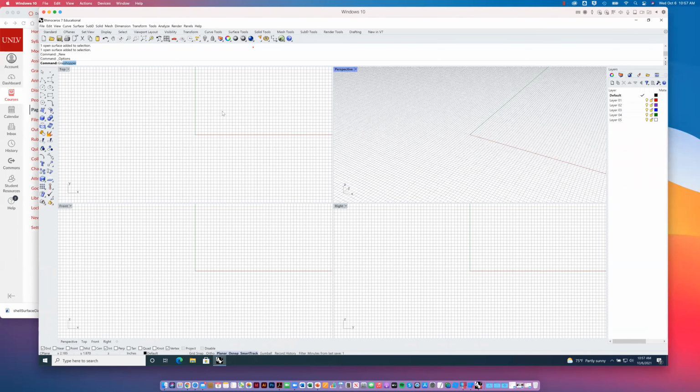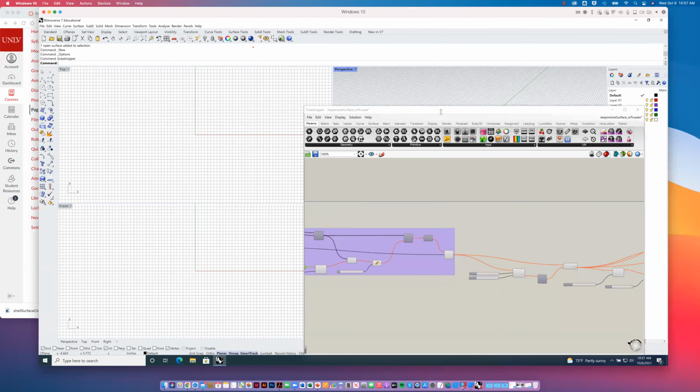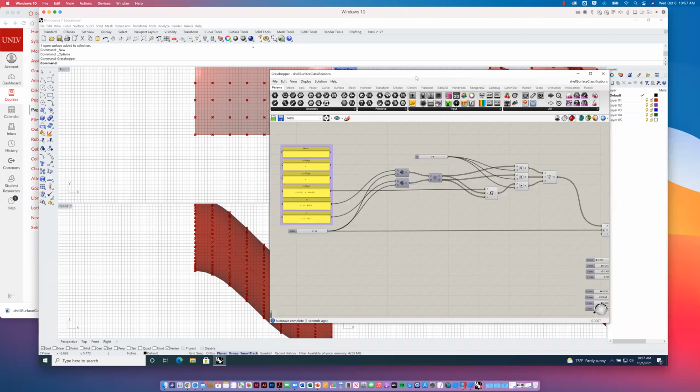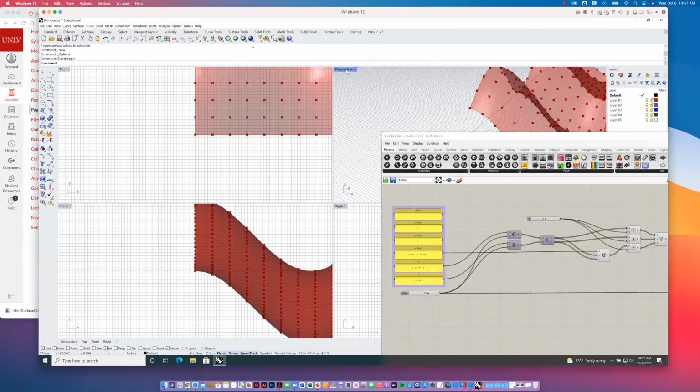Then I'm going to go ahead and open up Grasshopper, and I'm going to open up the file called Shell Surface Classifications. In this file, we're doing something similar to what you saw before in some of those videos you watched for the day, right? We're making a surface from a set of points, a grid of points. But in this case, we're making it from a different grid of points.